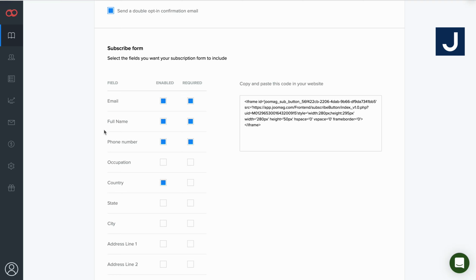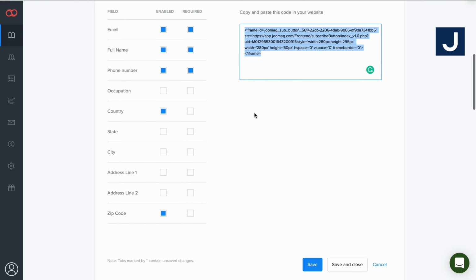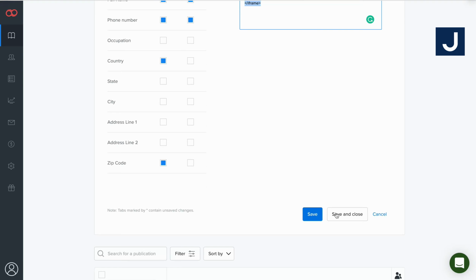After checking the needed checkboxes, you can even take the subscribe form embed code by clicking on it and embed it on your website. This means that your readers will be able to subscribe to your content directly from the website specific section. Once done, don't forget to click on the Save or Save and Close.